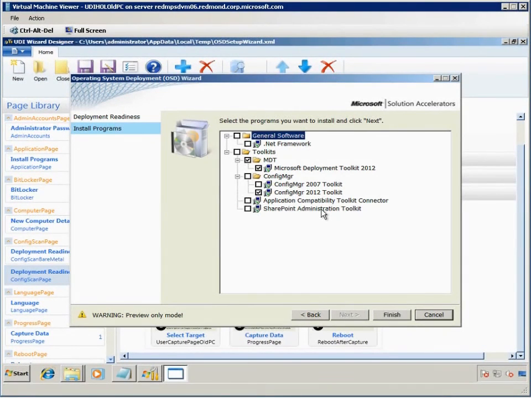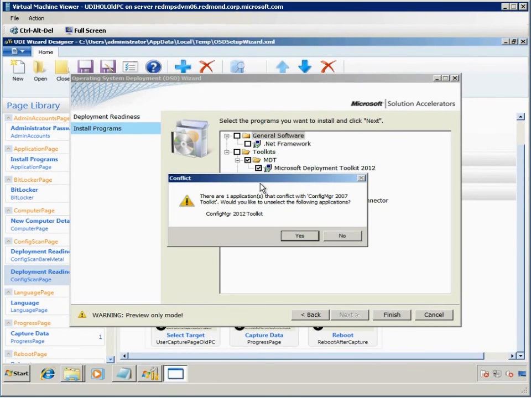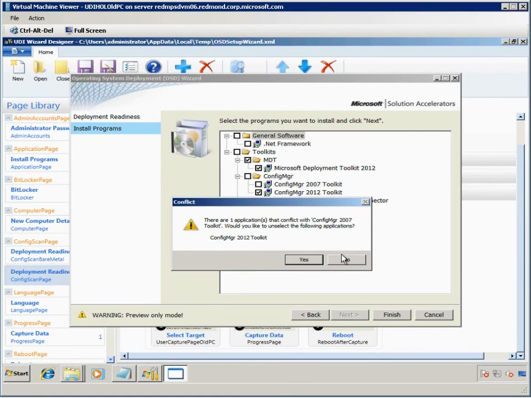Now let's select the Configuration Manager 2007 Toolkit item. Notice the dialog which asks if we'd like to unselect the Configuration Manager 2012 Toolkit, as there is an exclusion rule set up between these two. Let's select No in order to leave it as is.